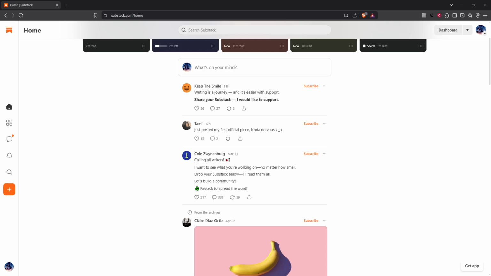First, you need to navigate to your Substack home. This is your central hub on the platform where you can access all the features and settings you need to customize your experience. Once you're on the homepage, take a look at the bottom left corner of your screen and you'll see your profile. Go ahead and click on it. This section holds all your account options and your personal settings.